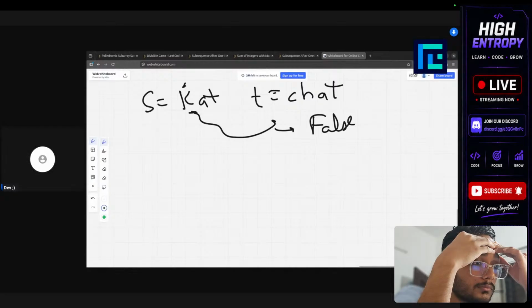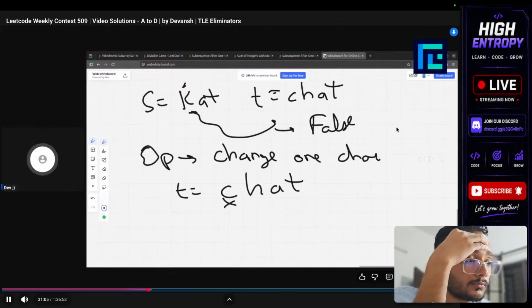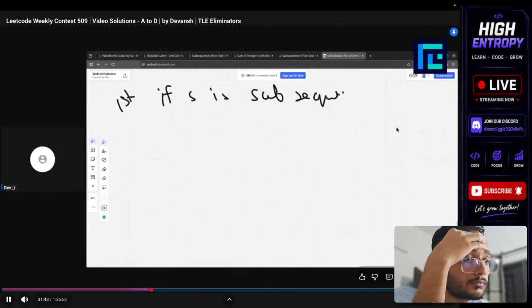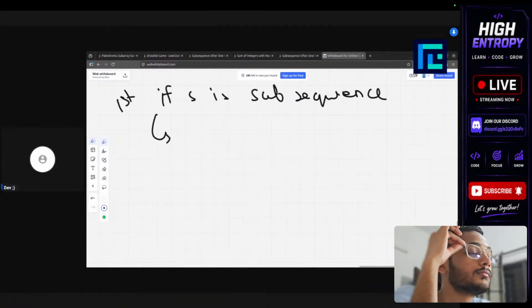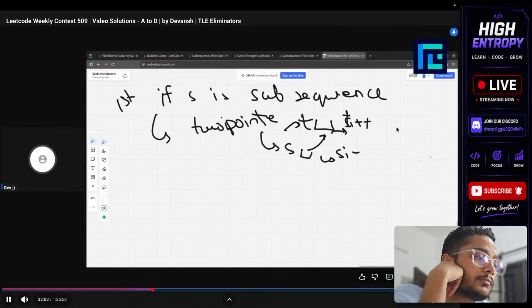Okay, what can I do? Now, what can I do? I have this operation that I can change one character. This is cool, that we have checked. How can we check it? We can easily do two pointers here, right? And they will increment. If they both are not equal, we'll just move forward to ensure that it's good to go.